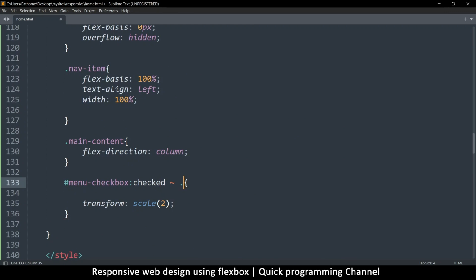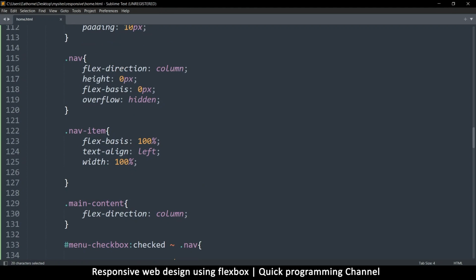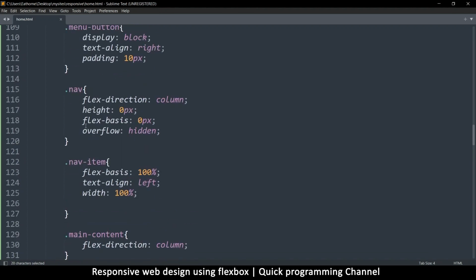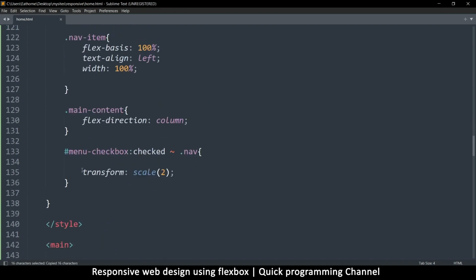So instead I'll do dot nav here. And this style will be for the navigation. But because we can't see the navigation, we won't see any transformations. What we need to do is check on the, where did we change the flex basis? We did flex basis 0, but then here I would do flex basis, let's try maybe 100 pixels.